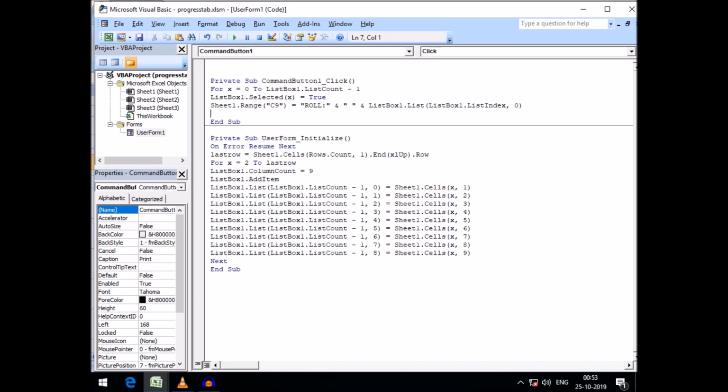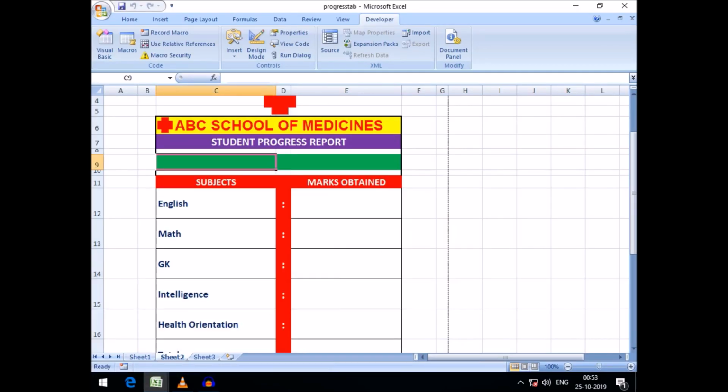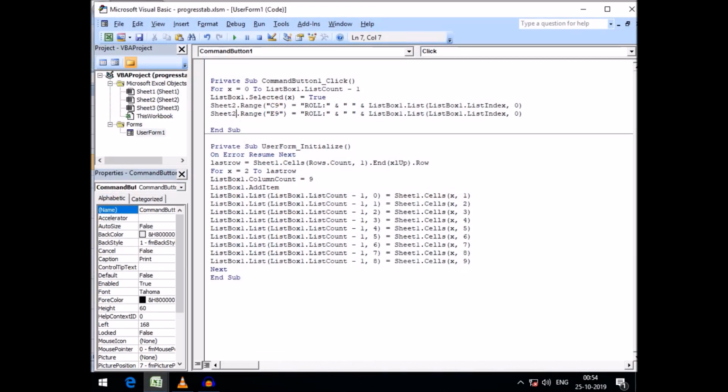And in the E9 column we need the name here. We change E9. Sheet 1 dot... not Sheet 1, it is Sheet 2. Actually our report is located in Sheet 2. You can see here this is Sheet 2, Sheet 2 C9, Sheet 2 E9. This is for roll and this is for name. So Sheet 2, and this will be changed to the name of the student, and it is the second column of the list box.